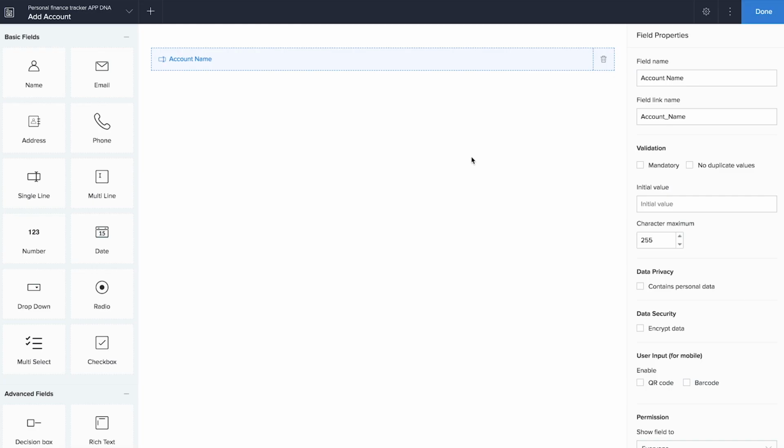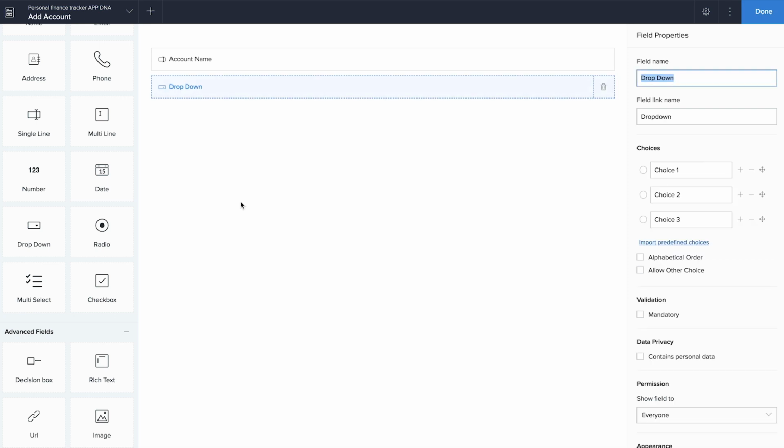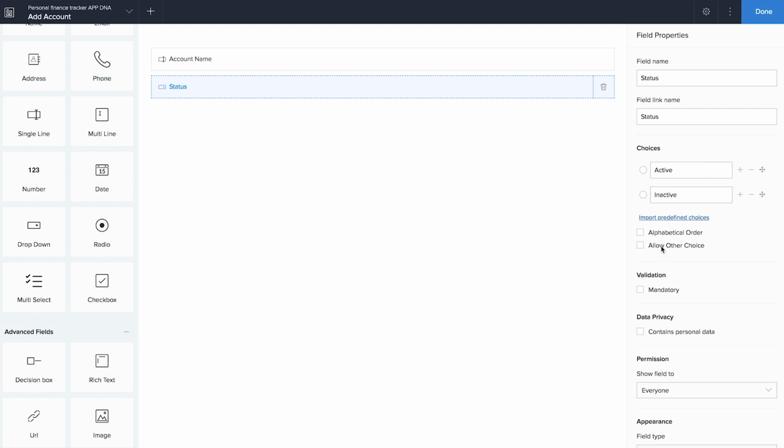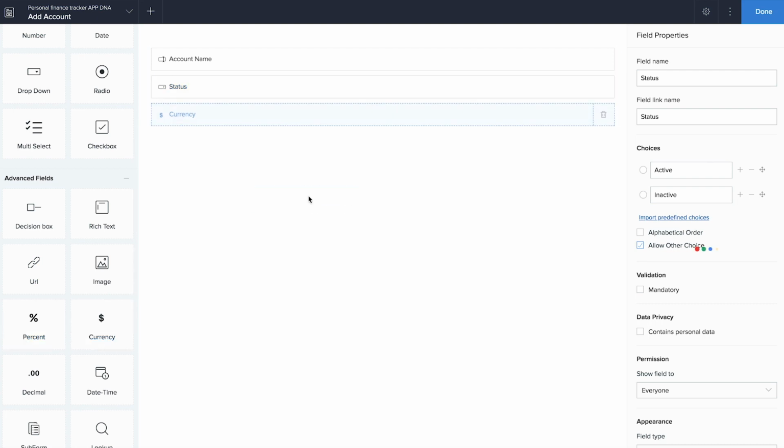For now, I'm going to get to the next field, which is the status. I want to know the status of this account, whether it's still active or it has gone defunct. I'm going to name this field as status, and this is a drop down that I'm using here. I'm going to use two choices here. Active and inactive. I'm not going to have a choice tree, but you can have other choices as well, like locked, defunct. So I'm going to just click on allow other choice so that I can have other choices for my account as well. And then I'm going to have a currency field here to get started with my available balance.